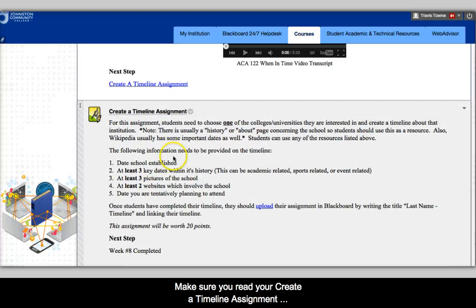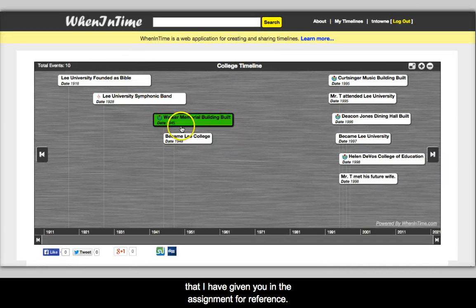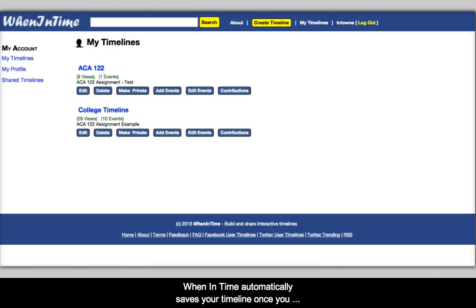Make sure you read your Create a Timeline assignment to get all the specifics on what you are required to do in this assignment. Refer back to the example that I've given you in the assignment for reference. Win in Time automatically saves your timeline once you have created an event, so you never need to worry about forgetting to save.